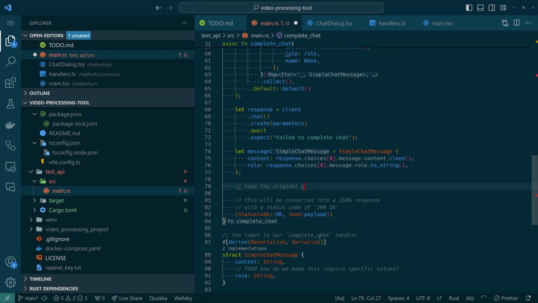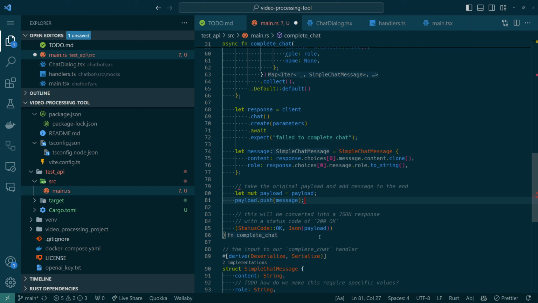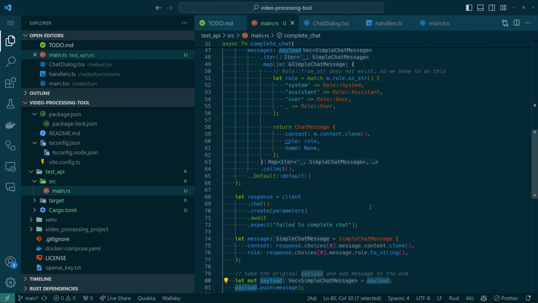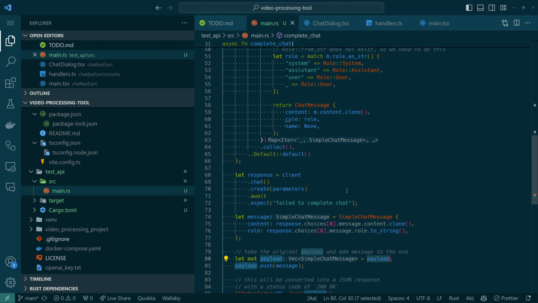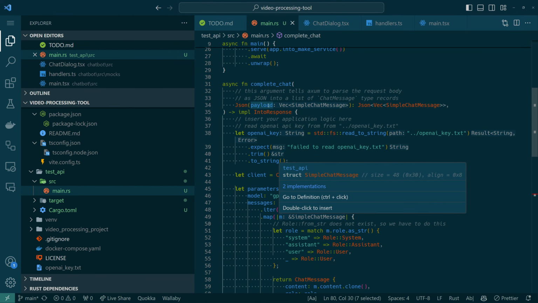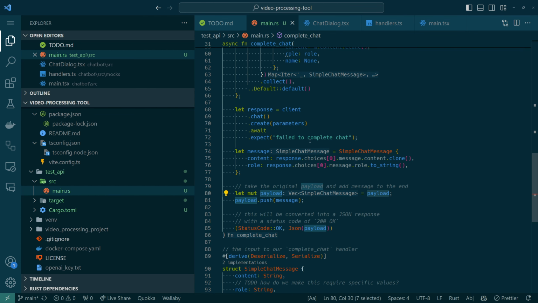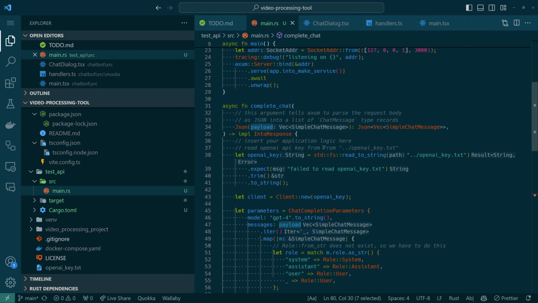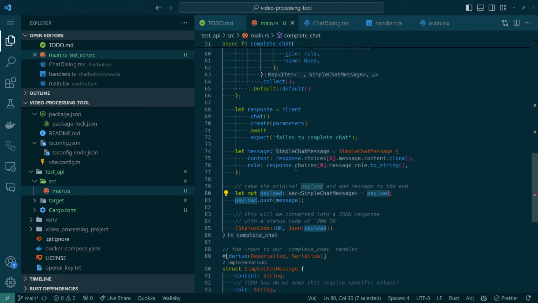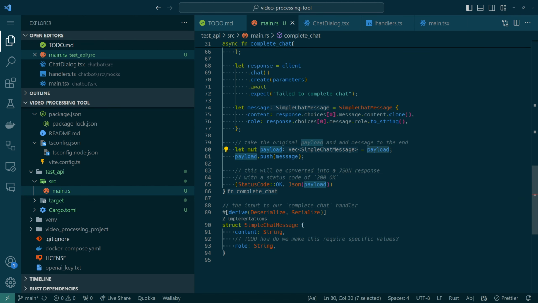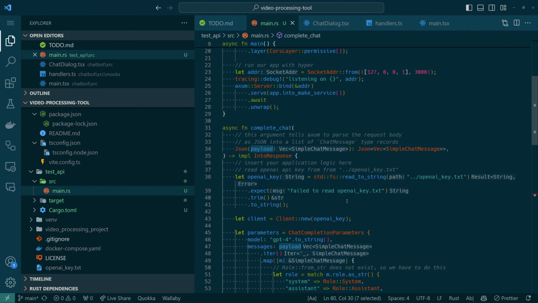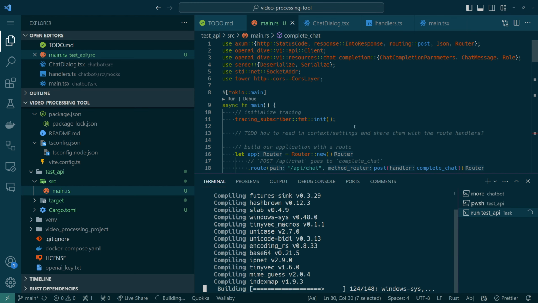Okay, so then what I want to do is take the original payload and add message to the end. Does that work? We now get a mutable reference to payload. I guess payload wasn't mutable before. Nope. Are we allowed to mutate the payload that we were provided in the handler? We're not running right now. So I guess at this point, this should maybe work. Let's see if it actually fully compiles, and then I guess we'll try it out, right?